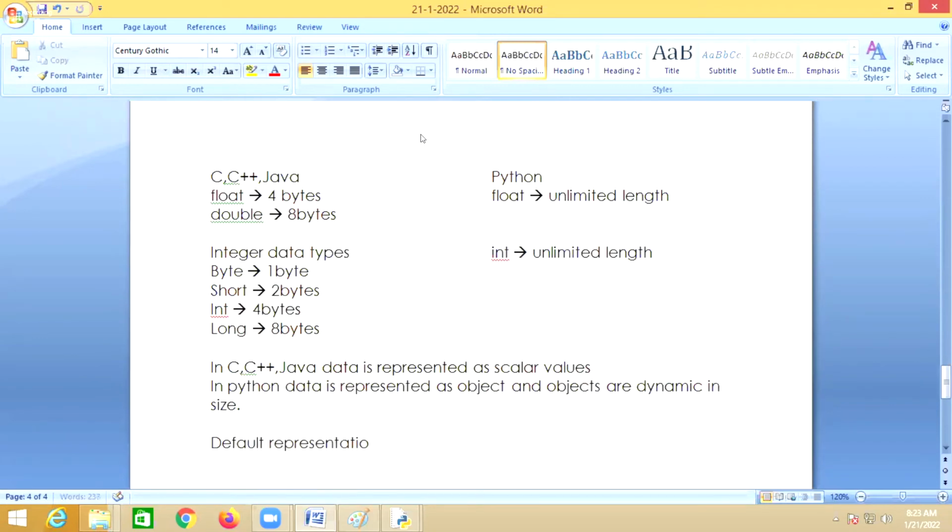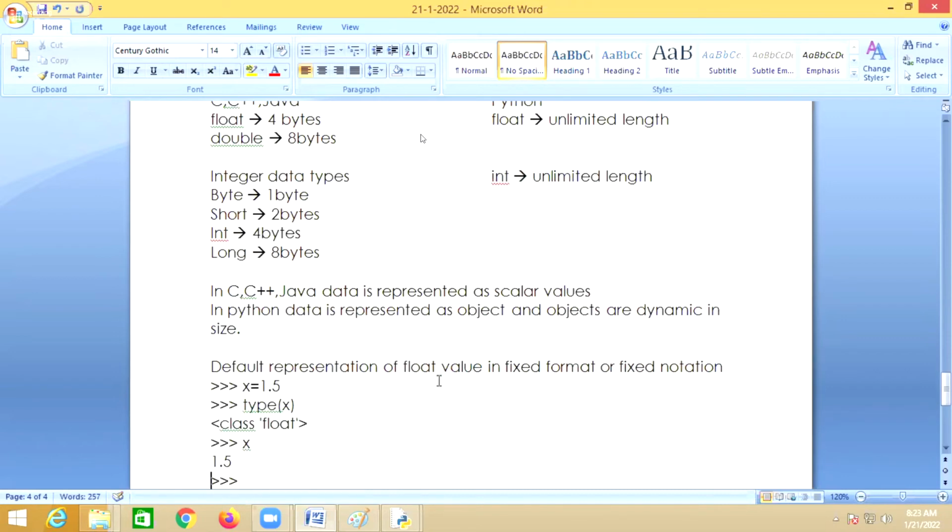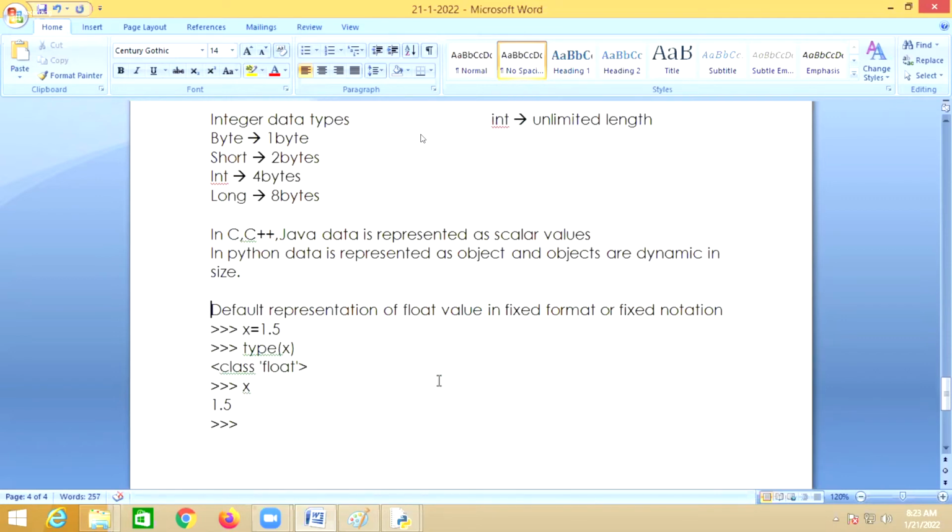Default representation of float value. Default representation of float value in which format? Fixed format, or fixed notation. Fixed notation. Okay, so this is an example where I said x equal to 1.5.